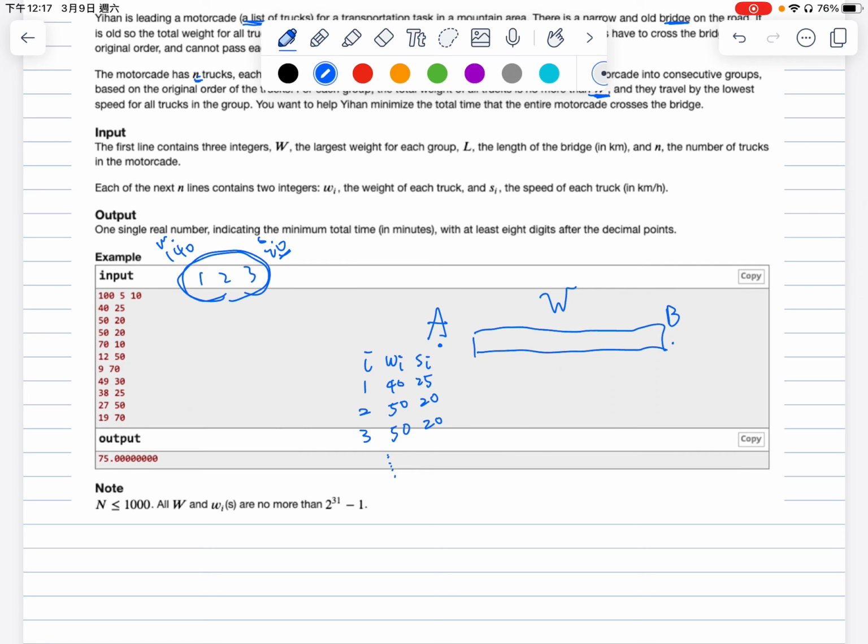At first, I wanted to use a greedy approach, because I have 2 constraints, kind of. We have the weight and we have the speed. So maybe we want to use the given weight limitation and choose the speed as fast as possible to minimize the time.